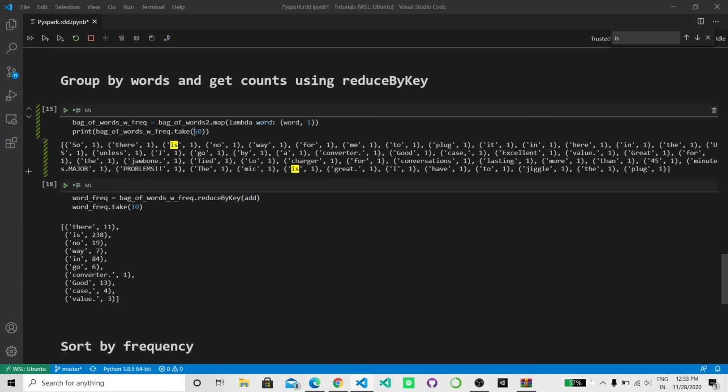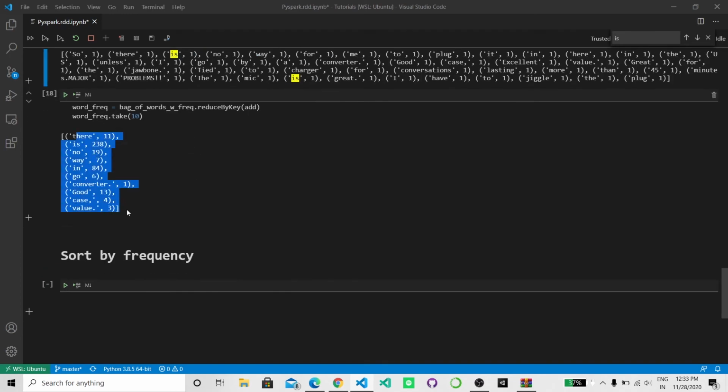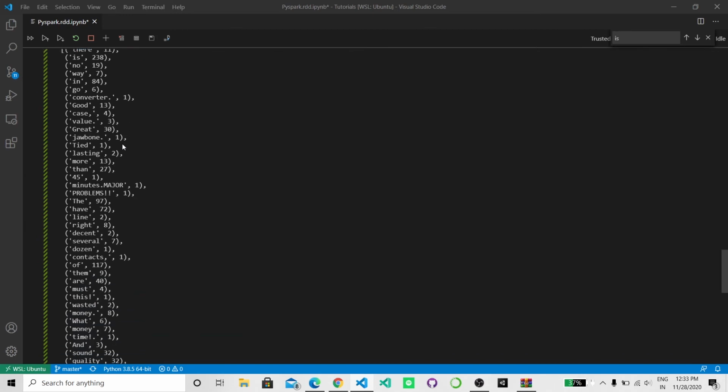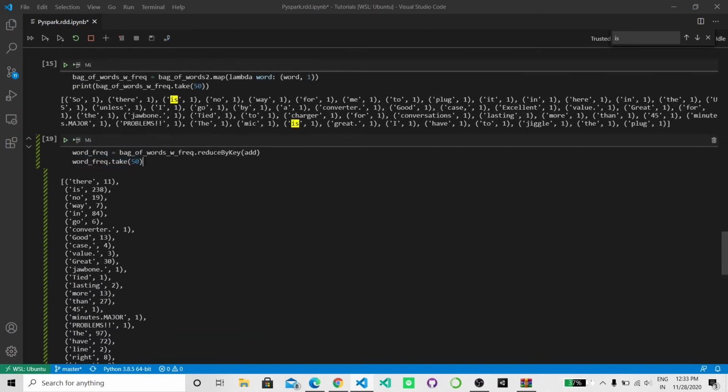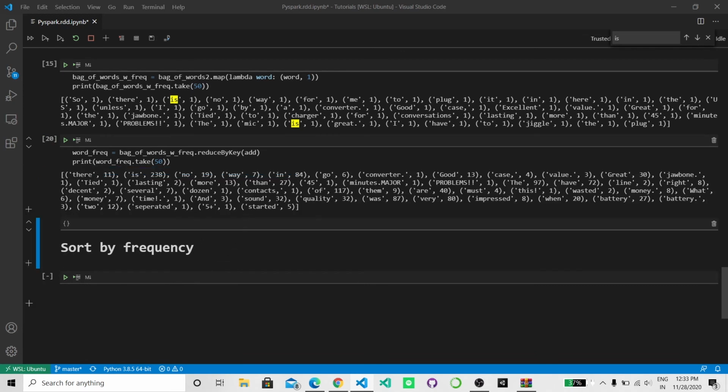Okay, so that's the purpose. Now we have this big list. I can also do 50, but it won't be done. So let me add print. As you can see, we have all the words, but they are in random fashion. This one is 11, this is 238. There is nothing like ordering, neither by words nor by their frequency.